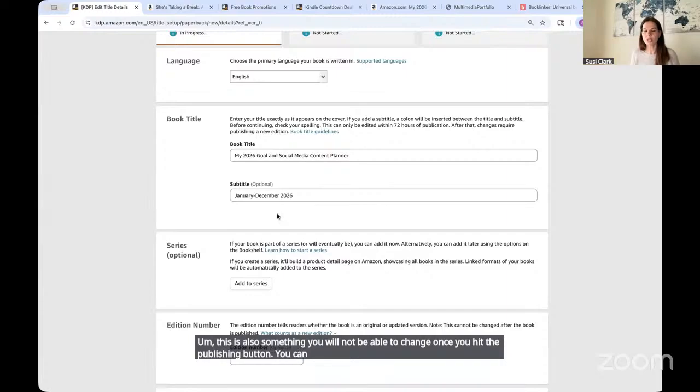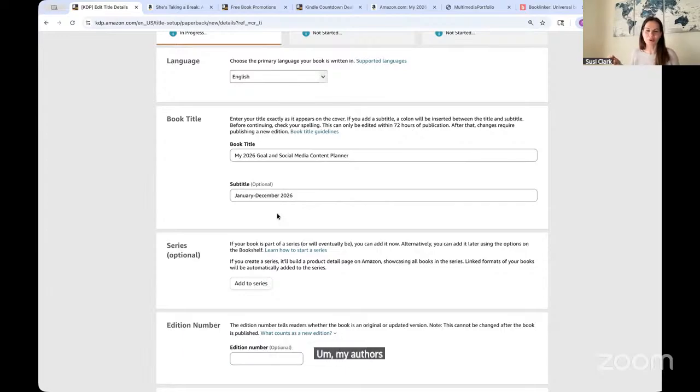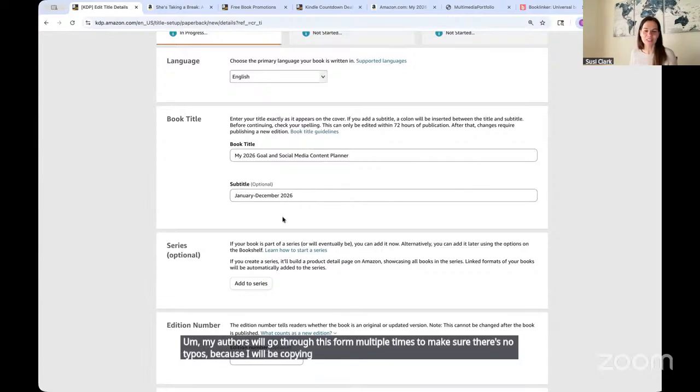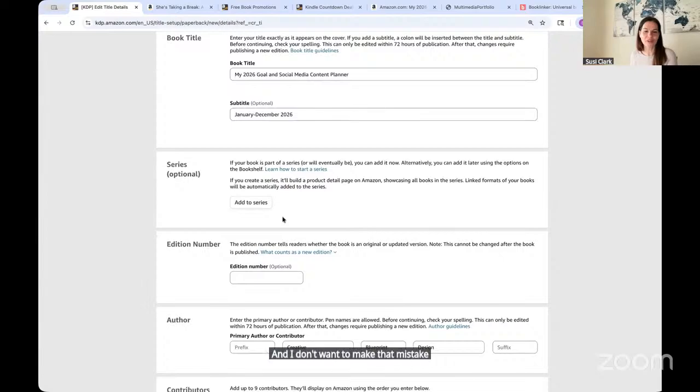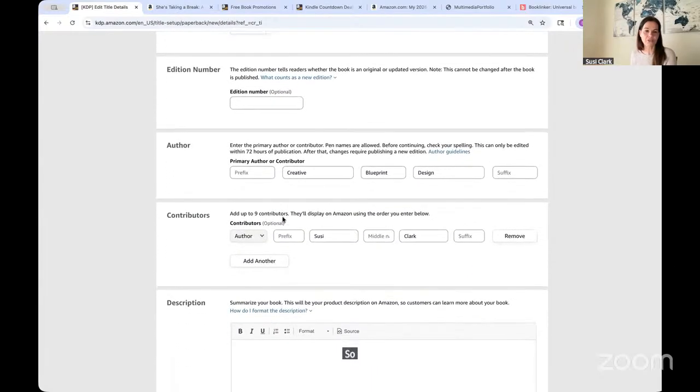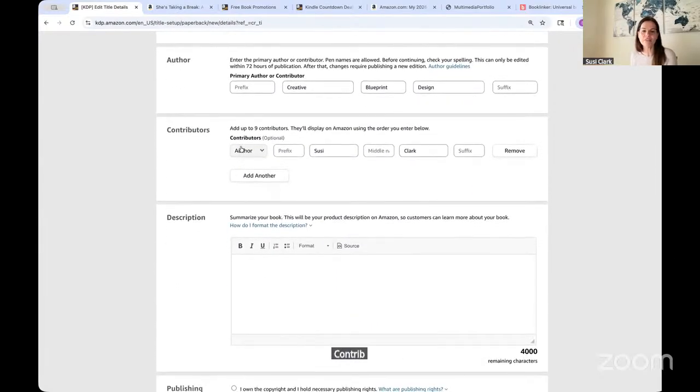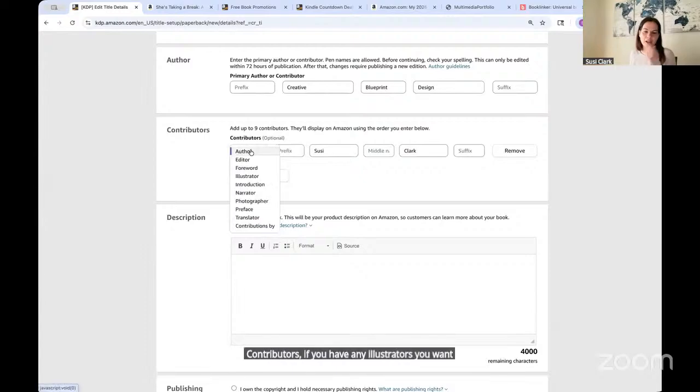You can't change your title. So make sure there's no typo in there. That's another reason why I have my authors, we go through this form multiple times to make sure there's no typos, because I will be copying and pasting when I put everything in, and I don't want to make that mistake for them.